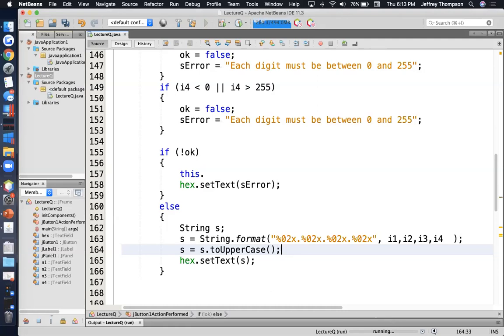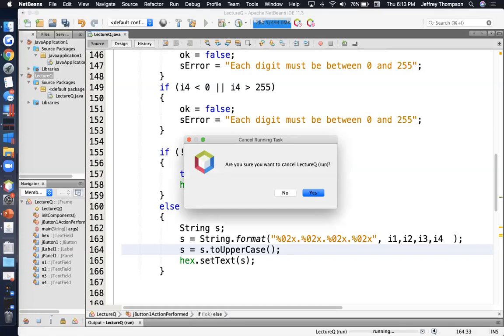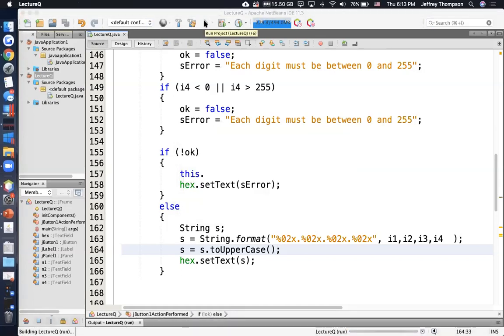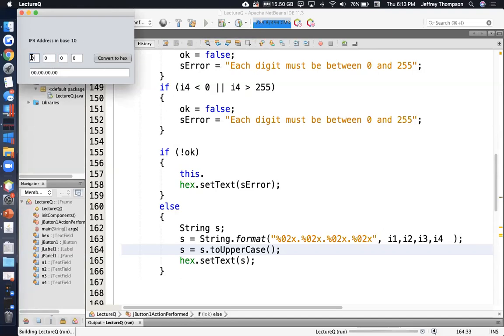Since my program's running, I need to kill it. Press a little X over here. Run it again. All right, I'm just going to type in FF, or excuse me, 255 here because I know that turns into FF down at the bottom. Now, see, these aren't quite wide enough to hold a 3-digit number, so I can go back in and edit my user interface again to make these places a little bit wider. All right, now it's uppercase. I think that's much prettier.